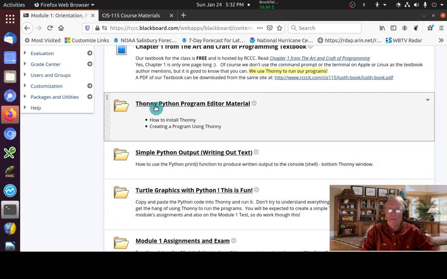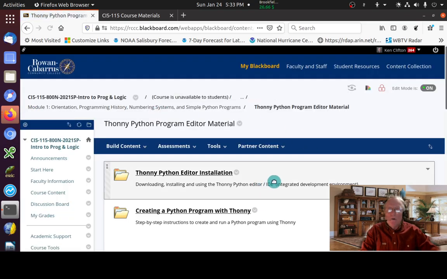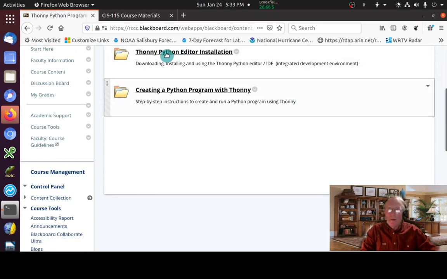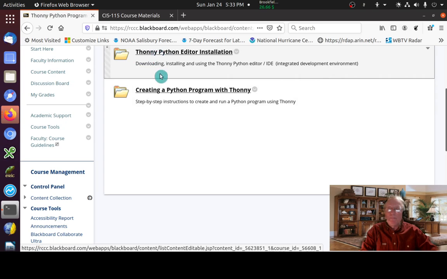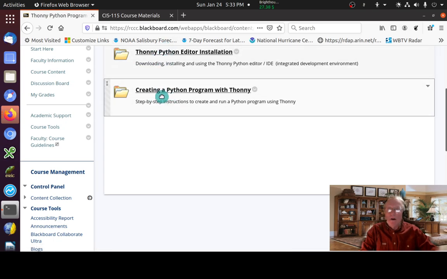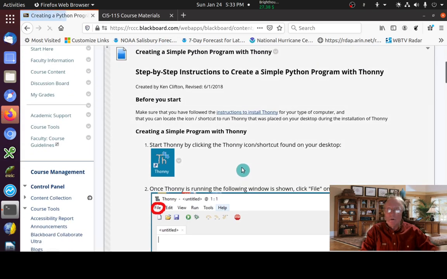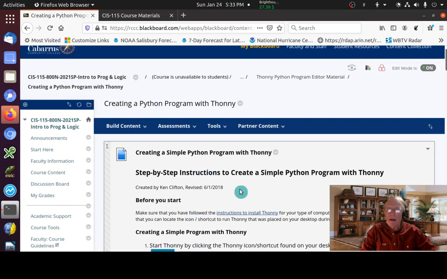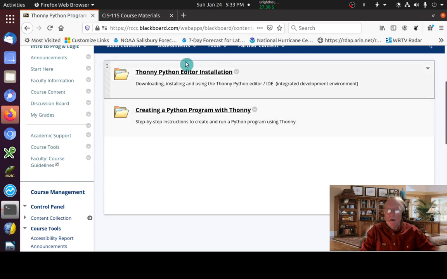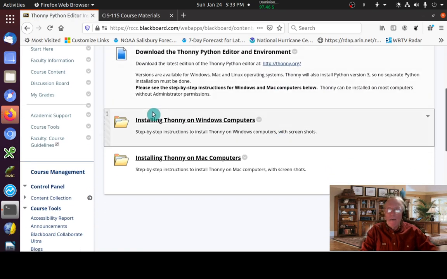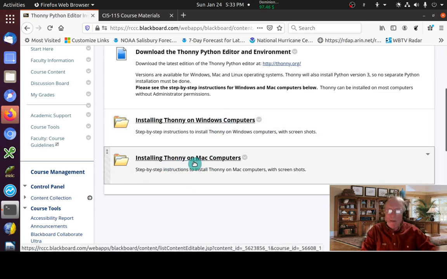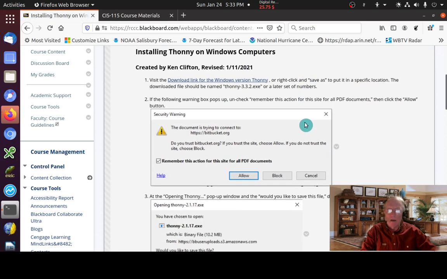Right here it is. So when I click on Thonny in Module 1, you can see that this is a little step-by-step of how to create a program in Thonny. Here's the instructions for installing Thonny. And there are different instructions for whether you're using Windows or a Mac. So most of you are probably going to have Windows, so I'm going to go there.